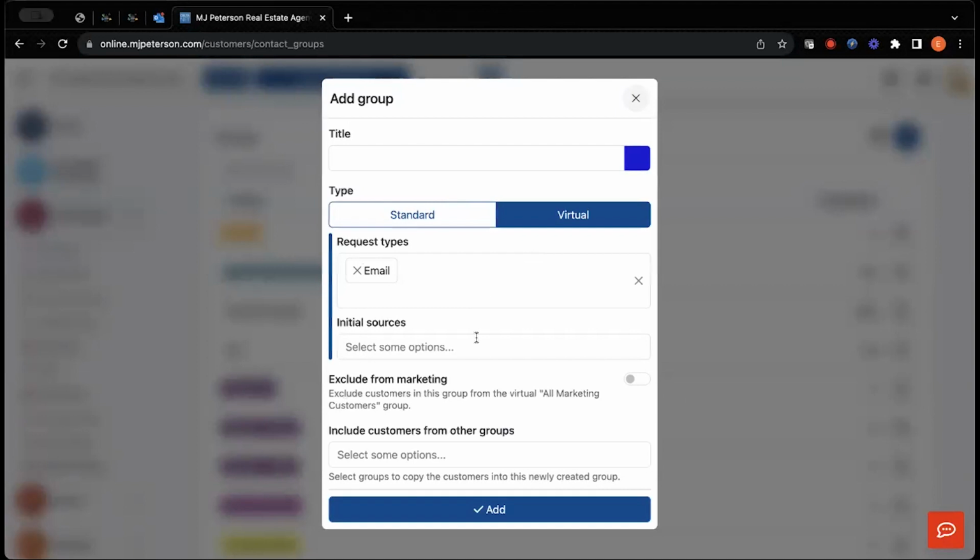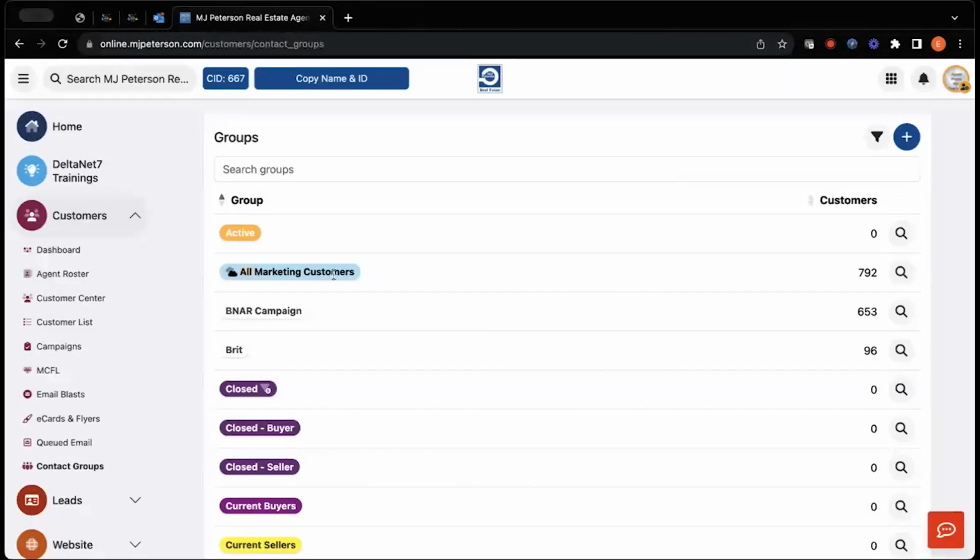That way, whenever they come in through either your site or the company website, they can immediately be dropped into a group. The best example I can show you for this is all marketing customers. This is a default virtual group we have set up. How this works is any customers that are in your CRM that have not opted out of digital marketing would be automatically assigned to the all marketing customers group. Once they opt out of that digital marketing, they'll be removed from that group. So that's just to give you an idea of how virtual groups work, but that's the best example.